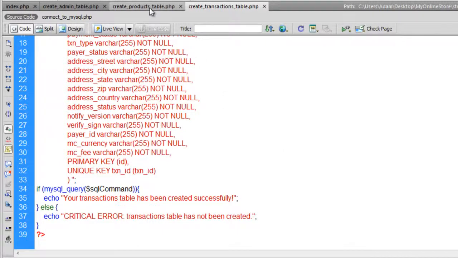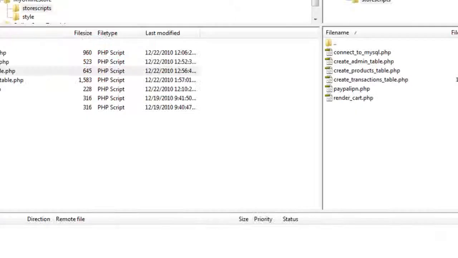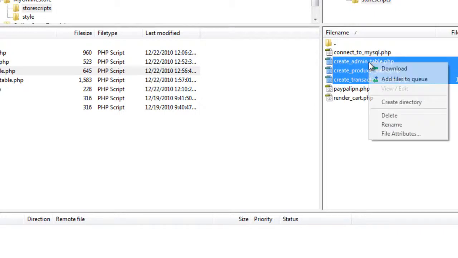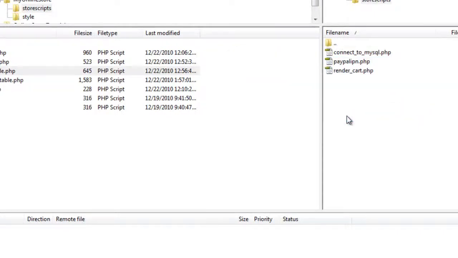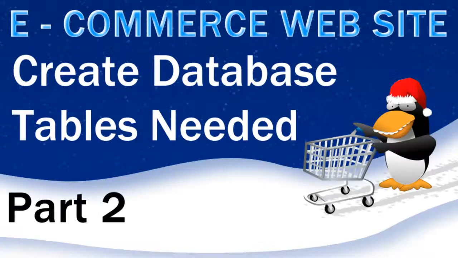So these are the three scripts that create the tables, and once they're created, you remove those from the live server. You don't want those three there, so delete them. And there you go. We can close that out. So in part 3, we'll create the admin area for the person or people who are going to manage the store items and various things to do with the store.